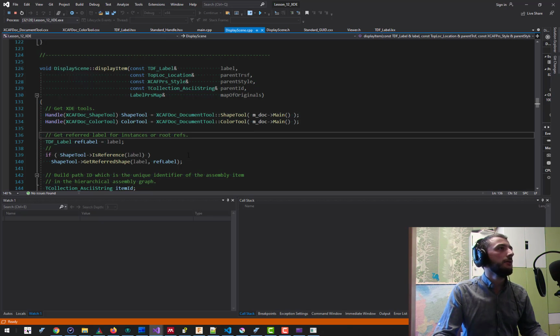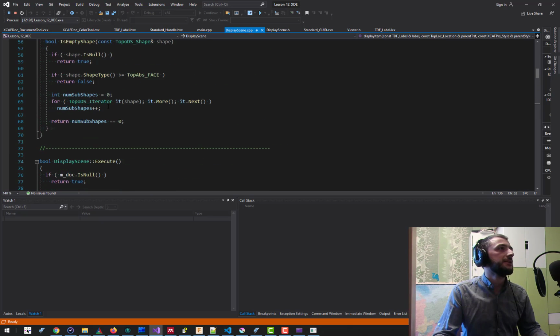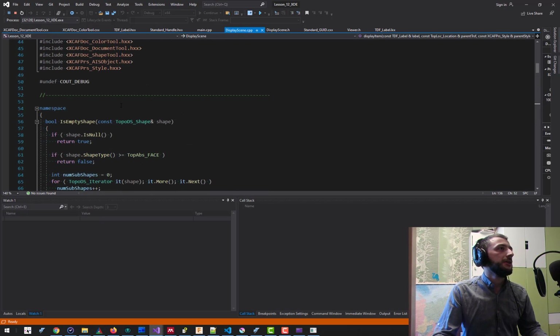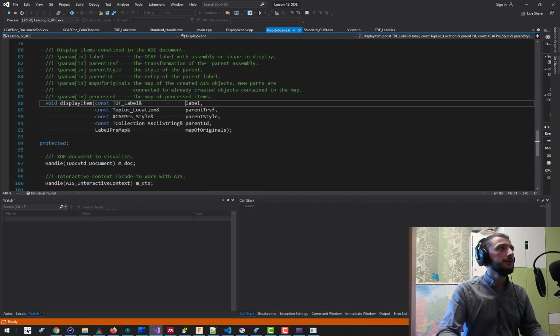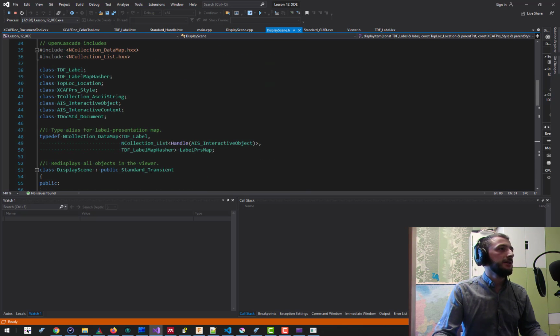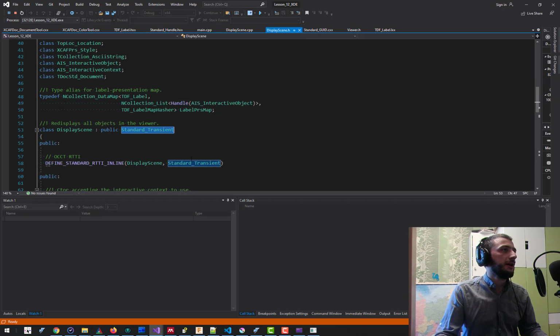So there we go, and now let's see what this display scene is all about. Here, if you go to the header file, you see that it's a typical class. It inherits from standard transient in order to take advantage of the smart pointers mechanism of OpenCascade, but it's not really important, and you can keep it as a pure class without any inheritance.